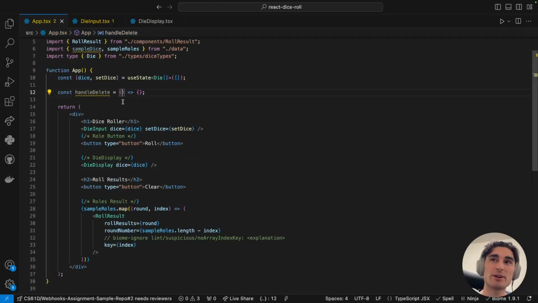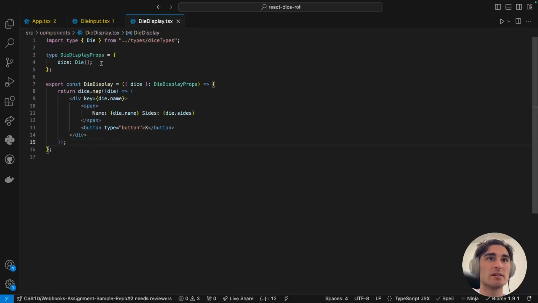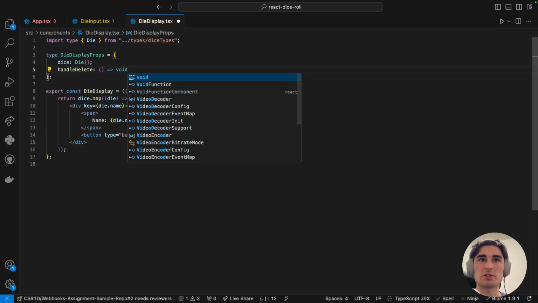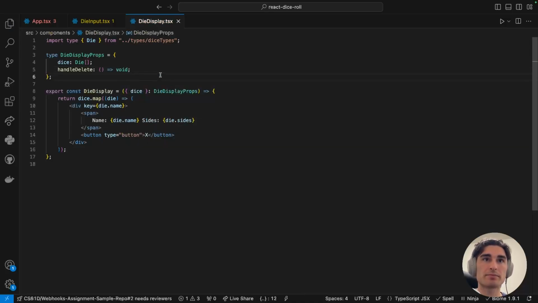And I will slowly go through it, and if it sort of gives you inspiration of how you would finish it out at any point, I encourage you to take it over and try it out for yourself. First thing is, if we're going to take another function in the die display, we have to add it to our props. So we need to take a handleDelete, which is going to be a function, and it's not going to return anything, so it's just going to be of type void.